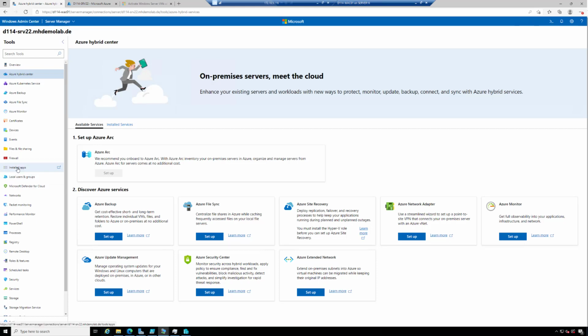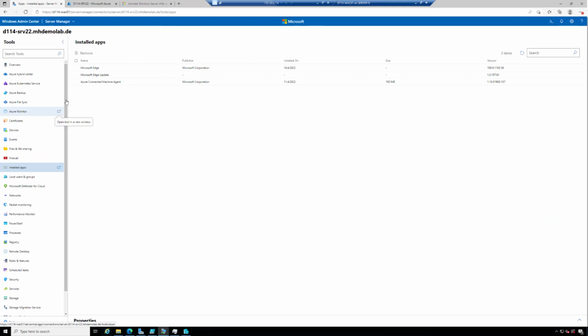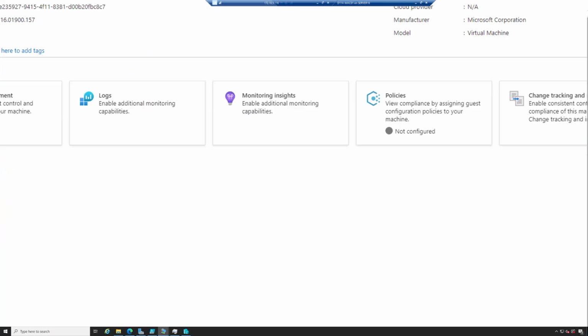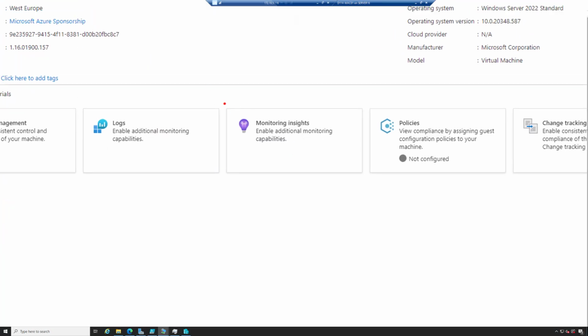Let's have a look at the installed apps. We have seen in the previous step that we installed the Azure Connected Machine Agent when we enabled the server for Azure Arc. Now let's go to the Azure portal. I still have this machine open here. So what I will do in the Azure portal is select the monitoring insights. Here I can read to enable additional monitoring capabilities. Here I will add additional monitoring capabilities.